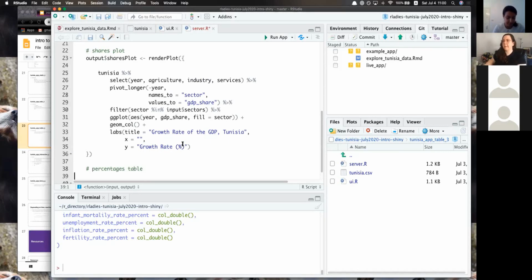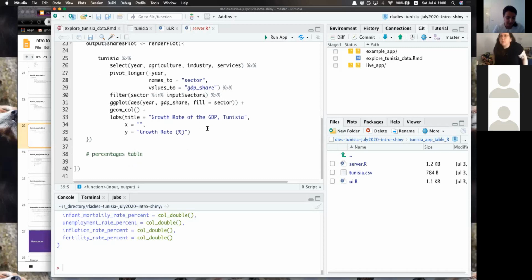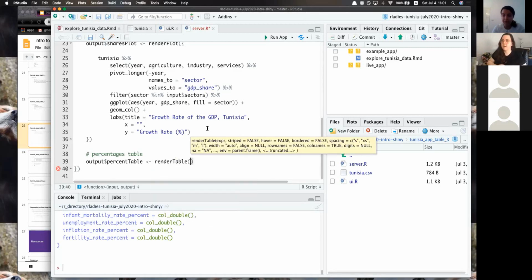Okay. So we need an output object. Percents plural is a weird word, so I'm not going to do it, even though this might bite me in the butt later. So we've used render plot both of these times. However, now we're going to render a table. So pretty naturally, we're going to use the render table function. So Shiny knows we're going to create a table.